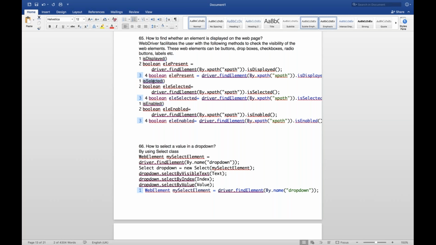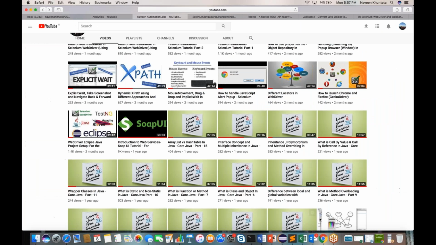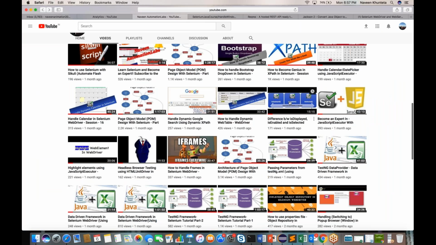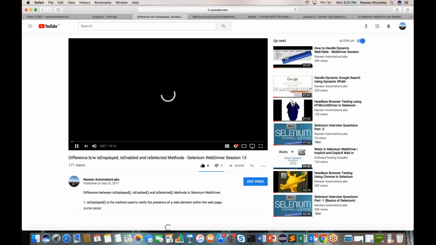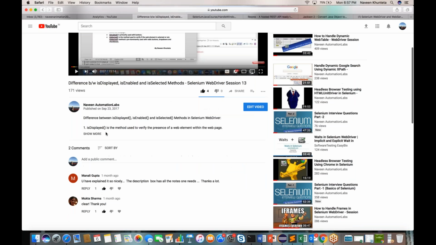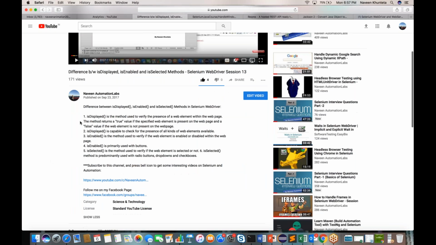isSelected is only for list objects. Okay, isSelected for list objects. isEnabled means the element is available on the page, but sometimes, let's say, a button is disabled. So in that case, if the button is disabled, this method will return false. Okay, so each and everything, guys, I have covered in my topics already. See, this is very important: what is the difference between isDisplayed, isEnabled, and isSelected methods. And in the description also I've clearly written isDisplayed, and you have to remember this.